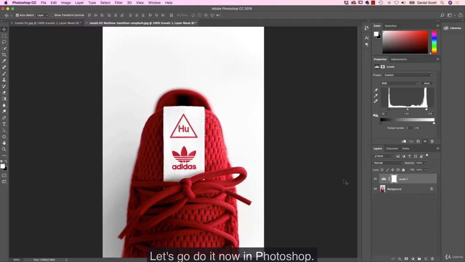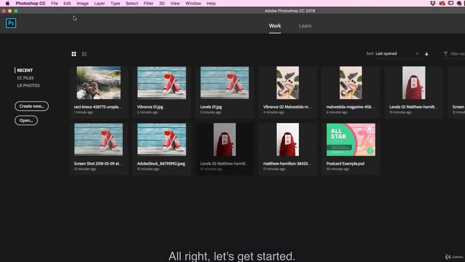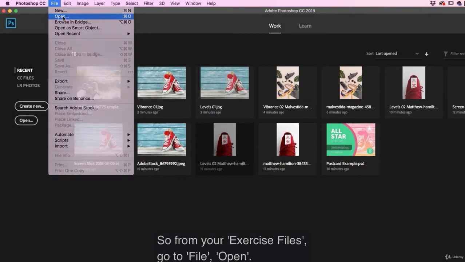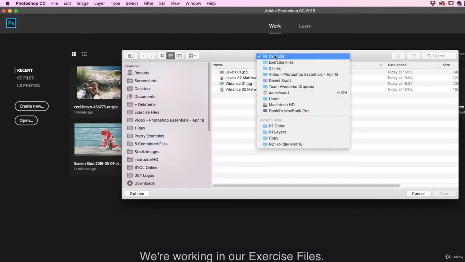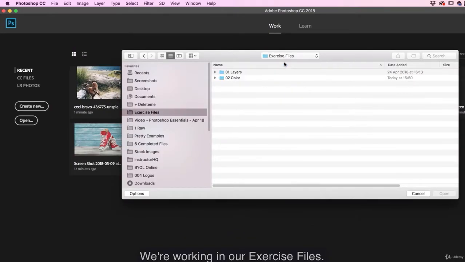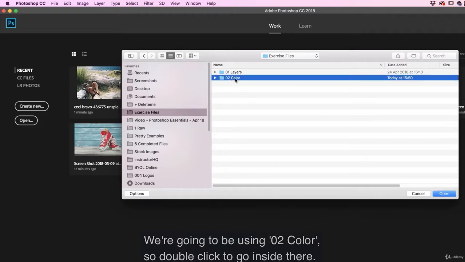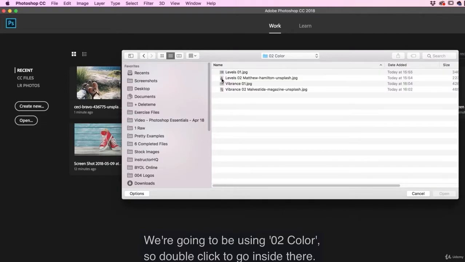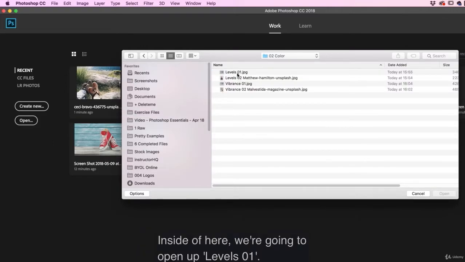Let's go and do it now in Photoshop. Alright, let's get started. So from your exercise files, go to File, Open, and we're working in our exercise files, and we're going to be using 02 color. So double click to go inside there. Inside of here, we're going to open up levels 01. Click open.